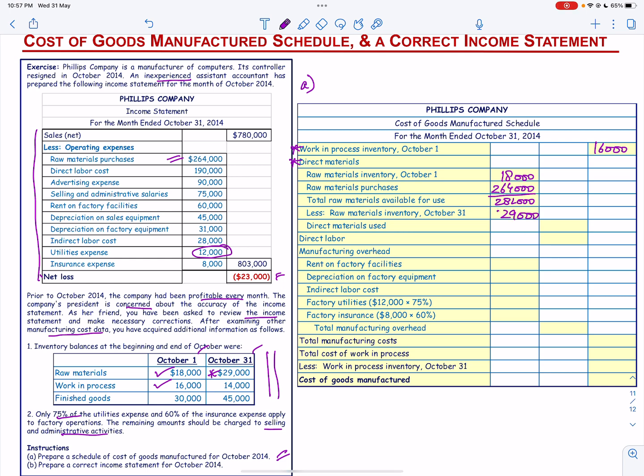29,000. So 282 minus 29 will give us the direct material used, that is 253,000. To this we are going to add the direct labor, and direct labor is 190,000.